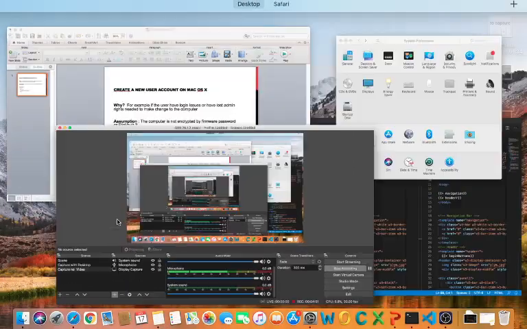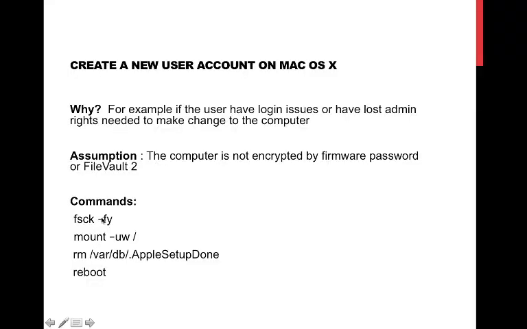The first command is fsck -fy. What it does is check the file system. fsck stands for file system check. So we are checking the integrity of the file system, whether there are any issues. Okay, so you run it and hit the return button on your keyboard, and then the command line will open again. Then you will be able to enter the following command.